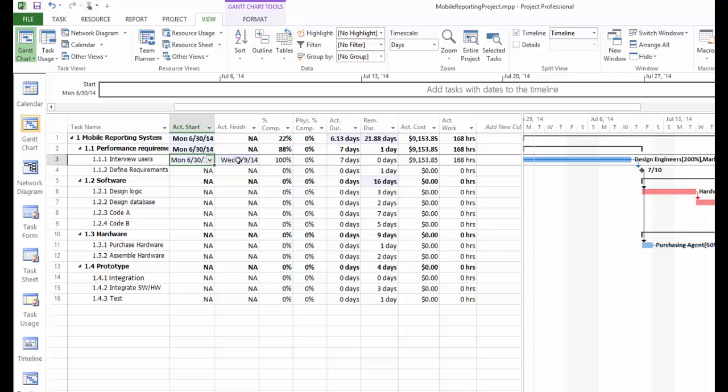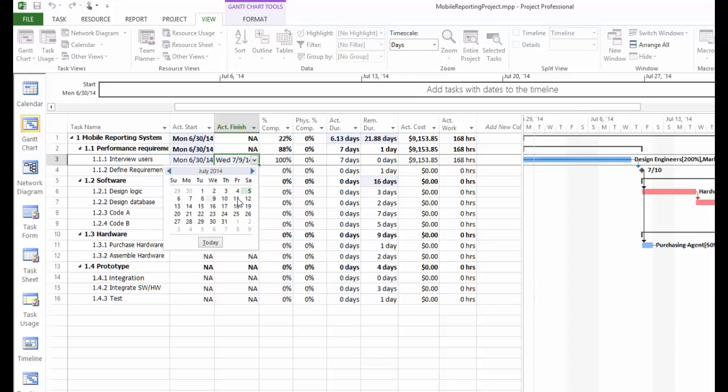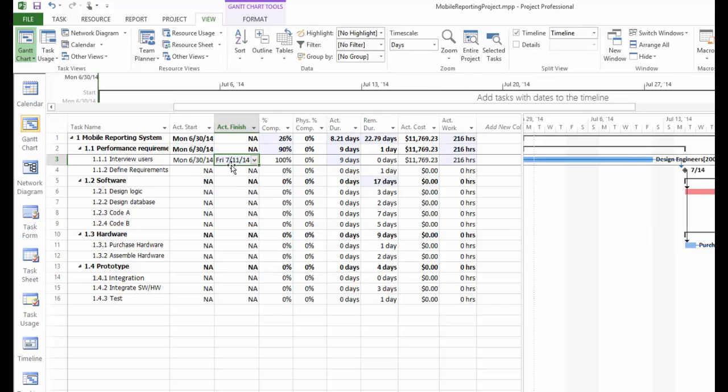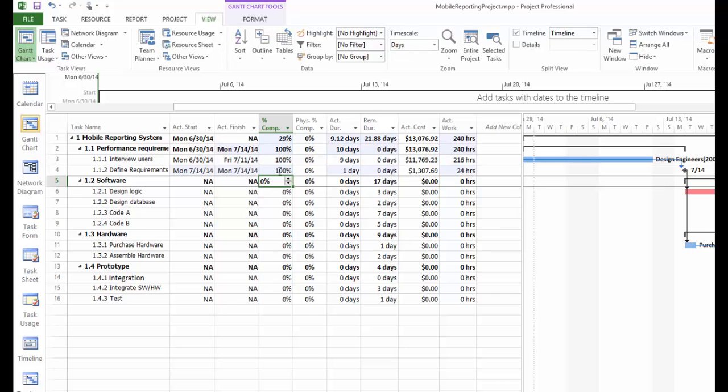And then the actual finish date is not the planned finish date as well. This work actually ended 2 days later than the planned date, so we can change this date to Friday, July 11th. And of course, the actual duration will be adjusted by itself, and the actual cost and actual work will be adjusted as well. Now the next task, define requirements, we think is 100% complete as well. So go ahead, enter 100% here.